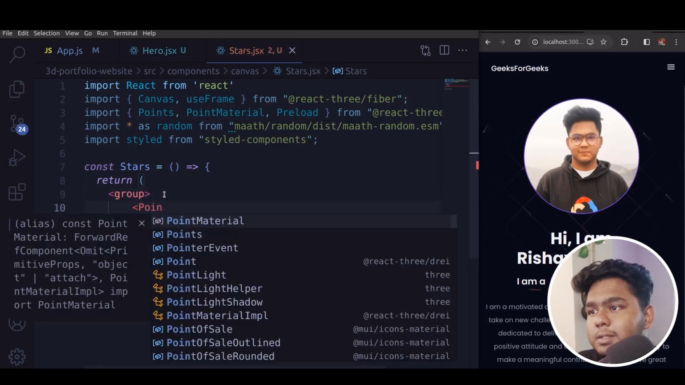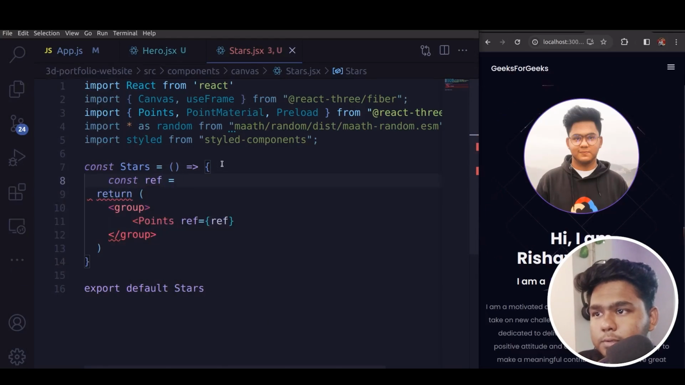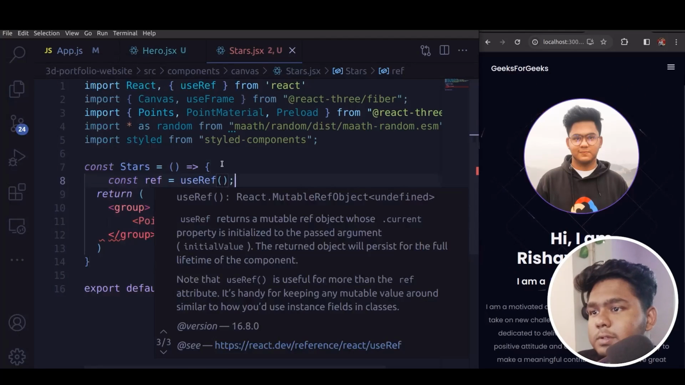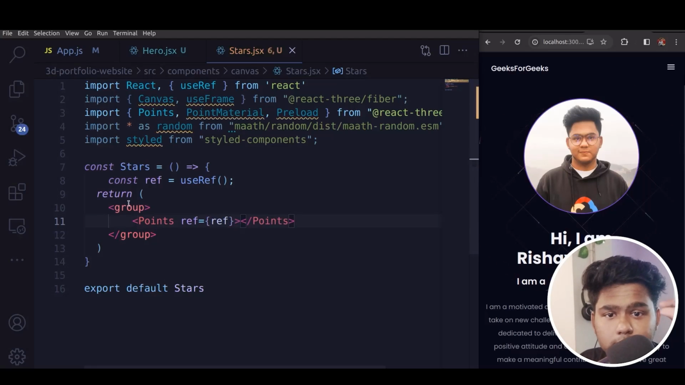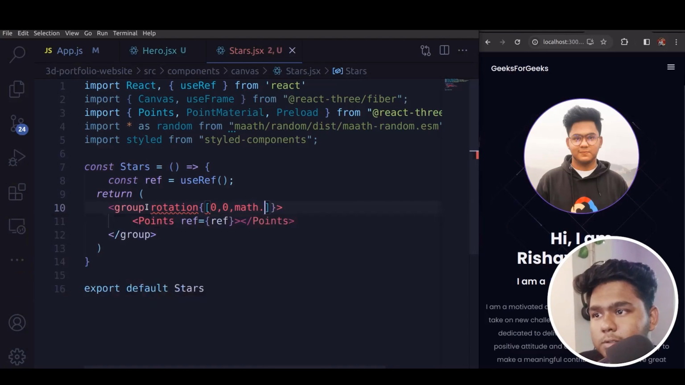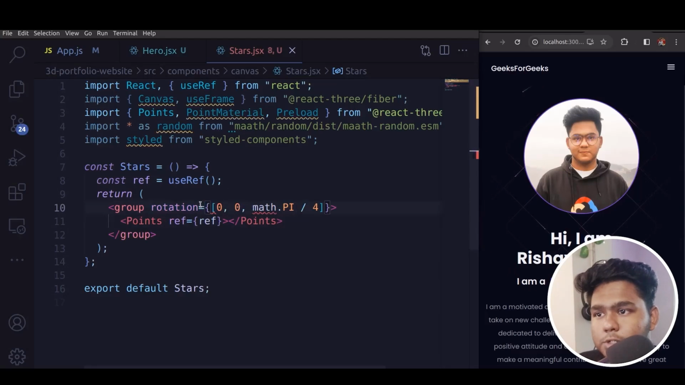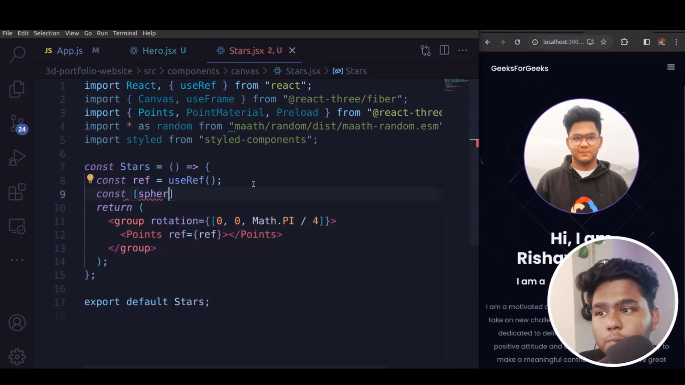Then in the Stars, first wrap the whole thing in a group and then add points. First import useRef and define it as ref, and then pass ref in your points. Points are basically used to make each star point, okay? Then I will make some rotation also in the whole group. I will add a rotation equal to [0, 0, Math.PI / 4]. These are our rotation dimensions. You can go to the Three.js documentation to learn more about groups, points, and all that stuff.